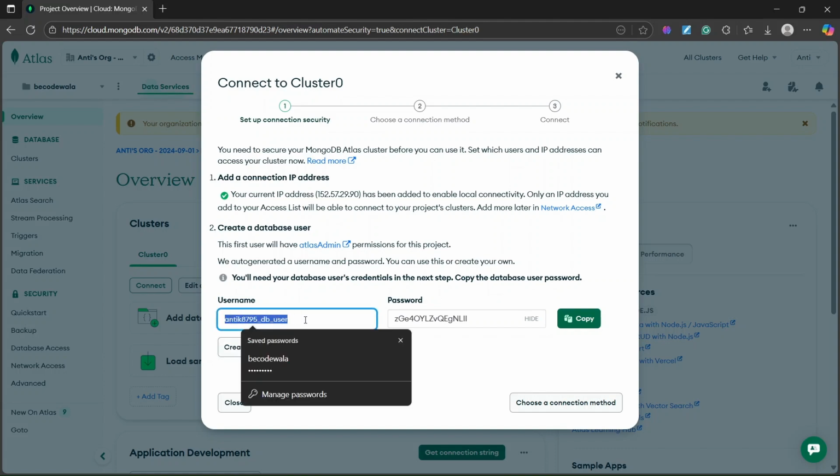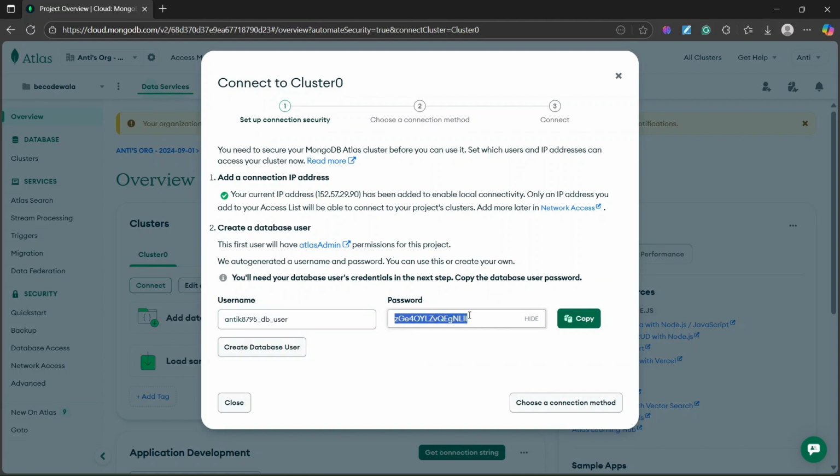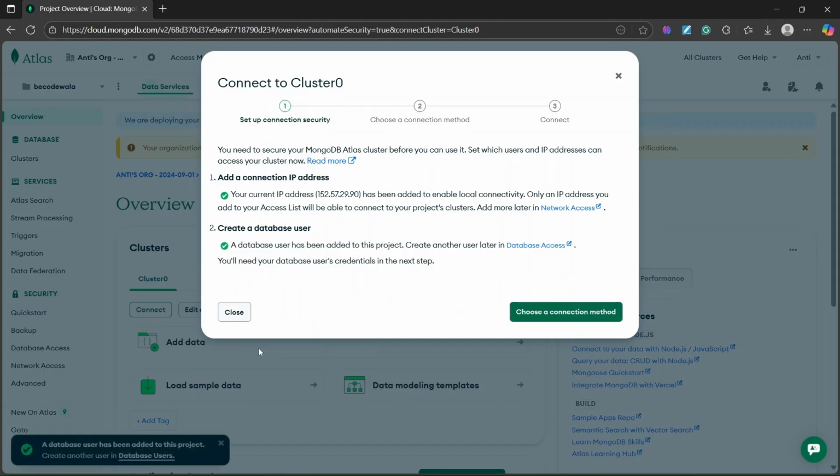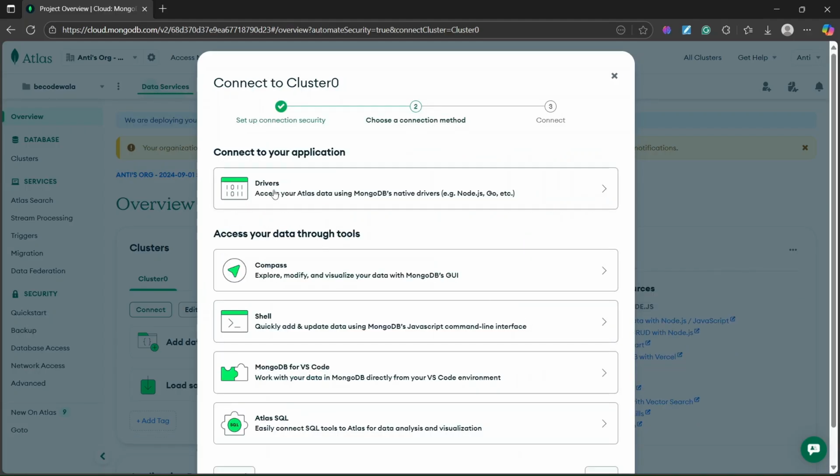But before that, after getting the username and password, see, create a database user. So after that I will create a database user. Click on create database user, so the database user is created, and choose a connection method, how we are going to connect: driver, compass, shell, MongoDB for VS Code. So I am going to use compass.